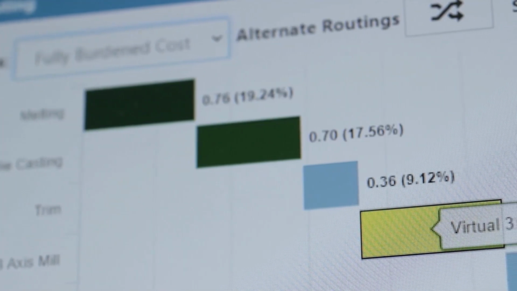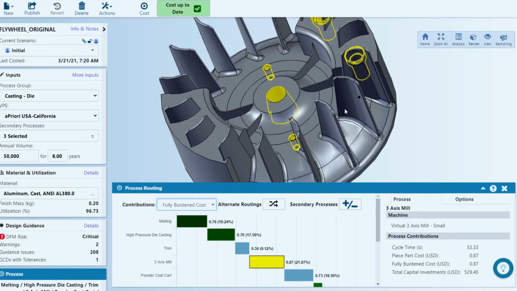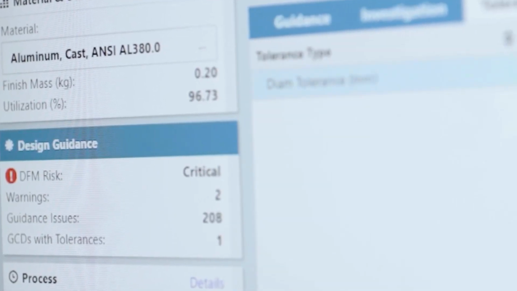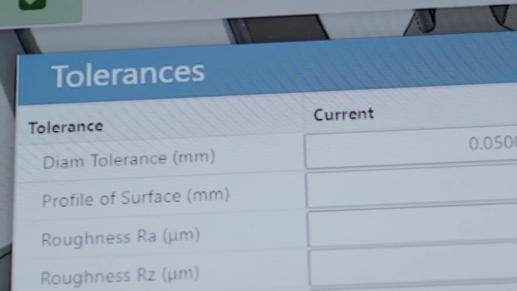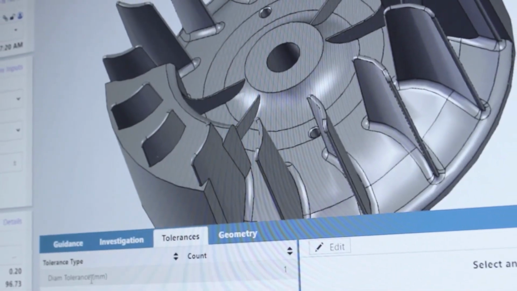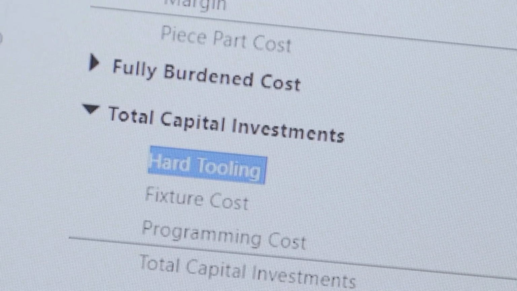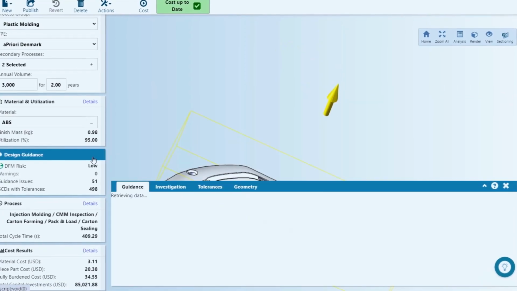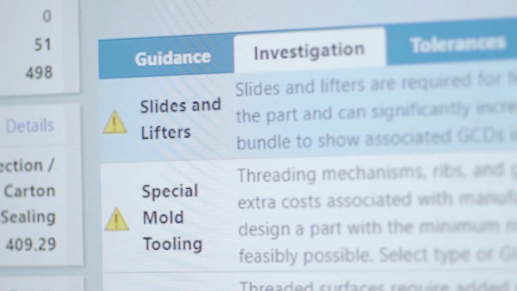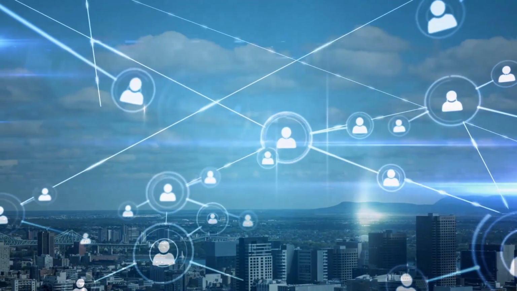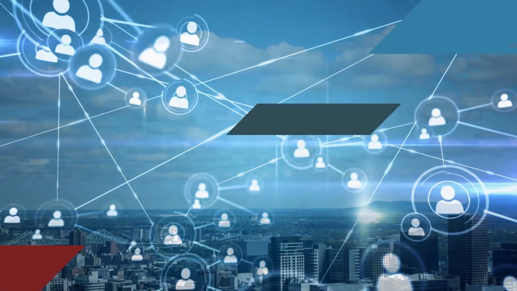What if you could quickly identify and visualize cost drivers in your parts and be presented with design guidance on how to impact them? What if you could understand how tolerances can drive specialized processes and operations that increase cost and carbon? What if you could review the impact of your design on tooling or fixturing costs? And what if all of this was available in the cloud, enabling your entire product development team to access these manufacturing insights in one centralized location in real time?